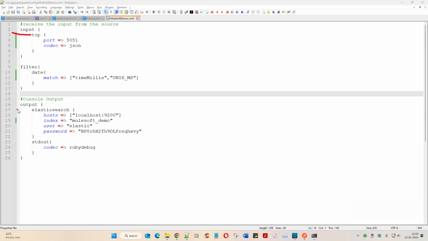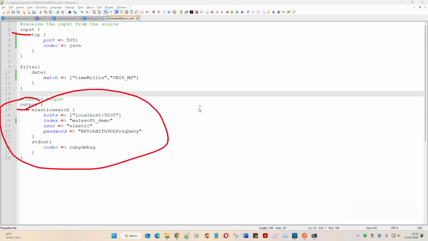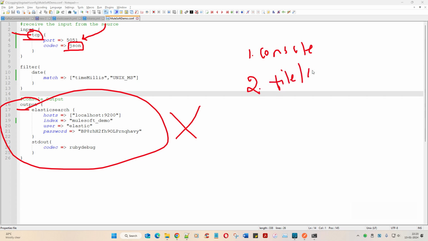Remember this input and output; the output remains the same, no difference. For the input, this time I am sending over the network, listening to port 5051, and the type of the file is JSON. That's all. What did we see? The first use case was console input. The second use case was a file input, a CSV file. The third use case was copying the file from one location to another. The fourth use case is TCP.